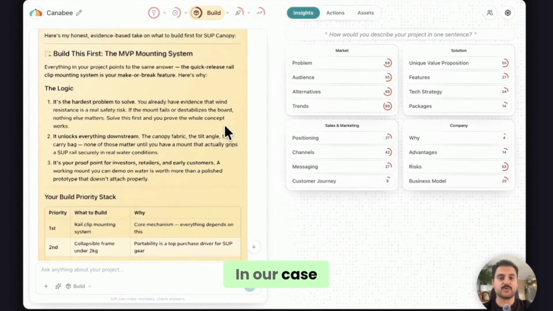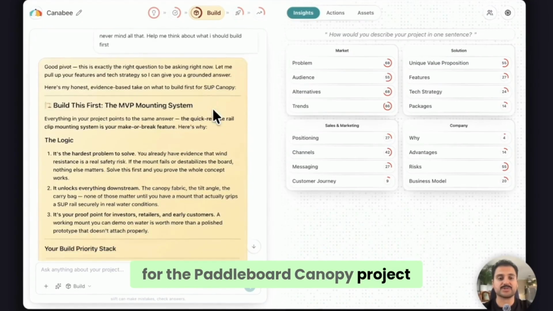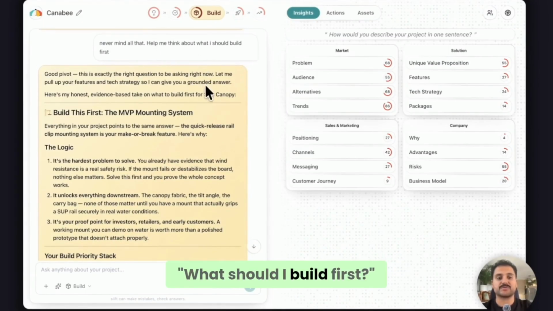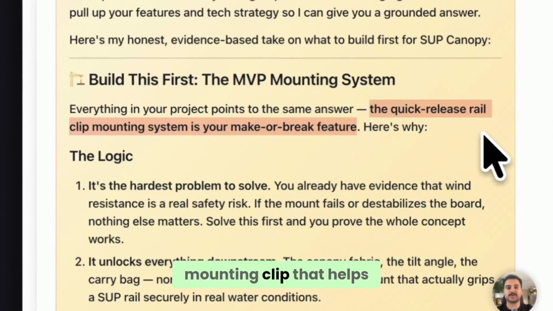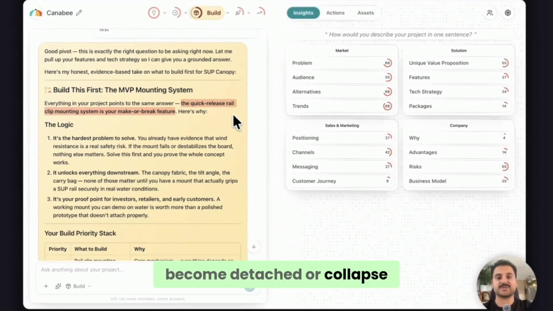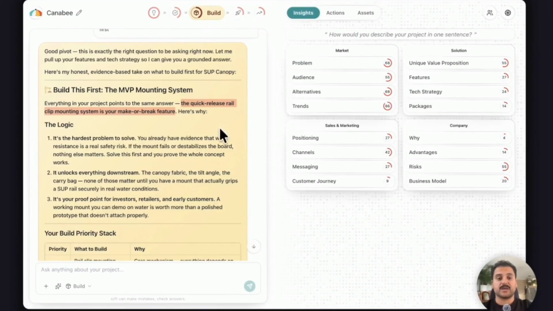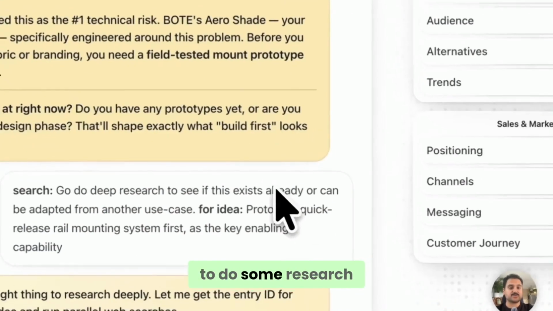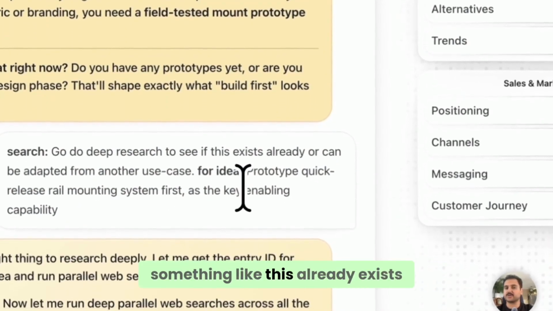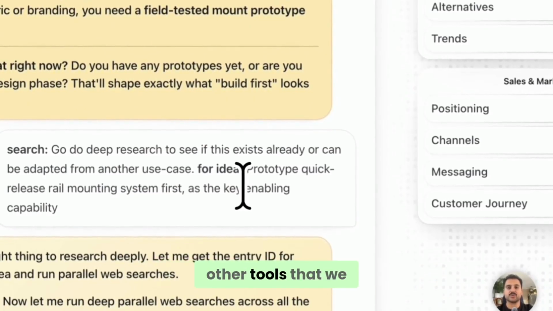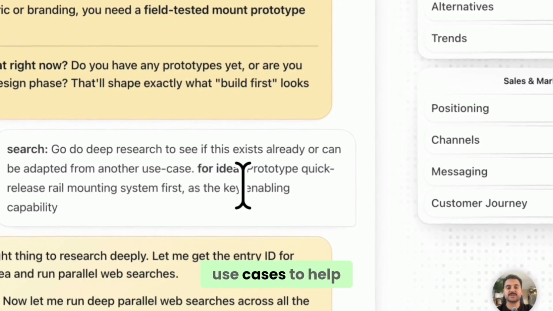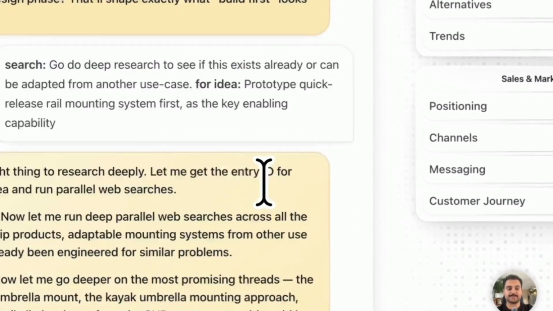In our case, for the paddleboard canopy project, I asked Siift, what should I build first? And it correctly pointed out that the make or break feature in my app is this quick release rail mounting clip that helps the canopy actually become detached or collapse in the case of wind. So I went ahead already and told it to do some research to figure out if something like this already exists, and if there are maybe similar products or other tools that we could adapt from other use cases to help us prototype more quickly.